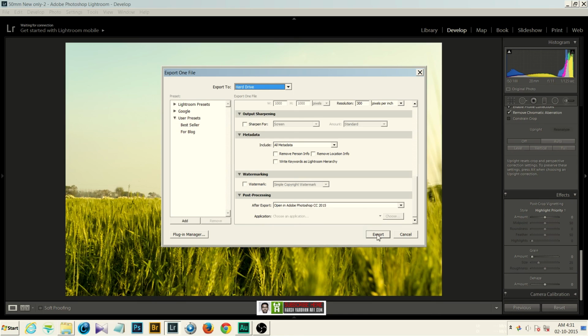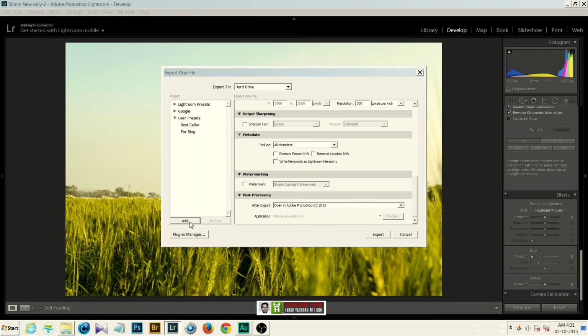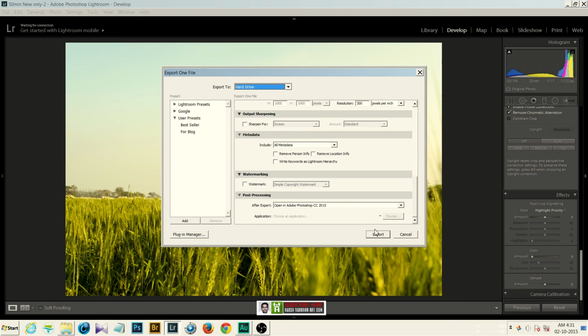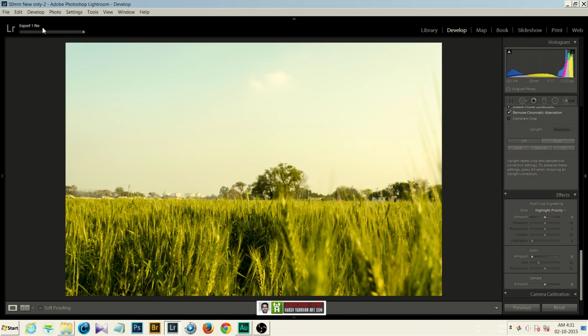2015 and press export. You can save this preset by clicking here add, and you can rename it, and that it will show up here. Like I have created two for me right here, and press export. So processing will start here. You can see export one file, and it will process it, and after that it will open our image automatically into the Photoshop.